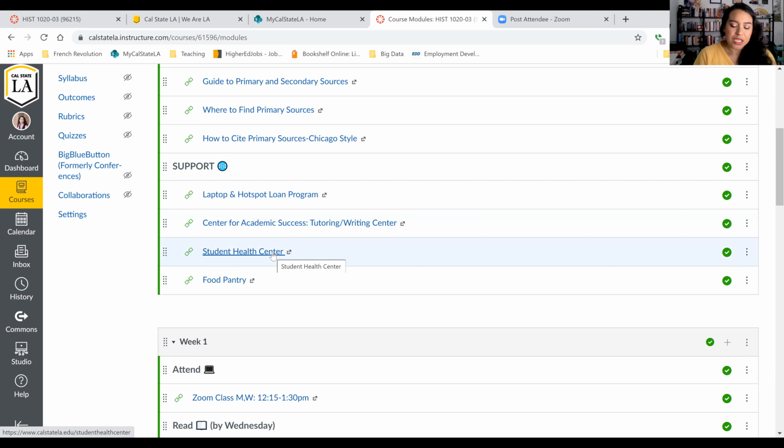juniors and seniors don't know that you do have access to a lot of free services through the Student Health Center. That is, you've already paid for it via your student fee. And even if you don't have health insurance, a lot of the things through the Student Health Center are free or low cost. We do have a food pantry at Cal State LA.